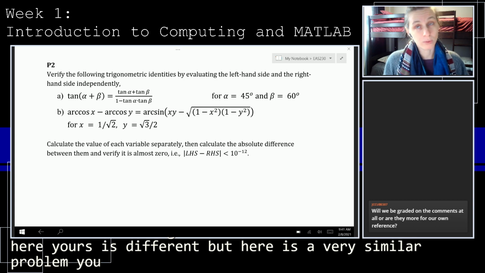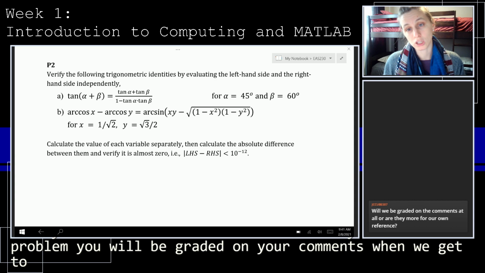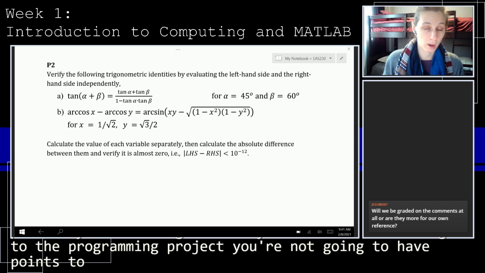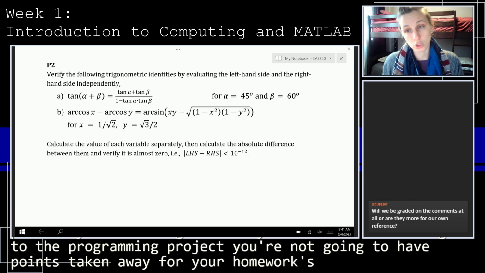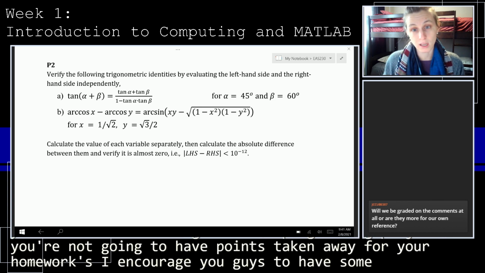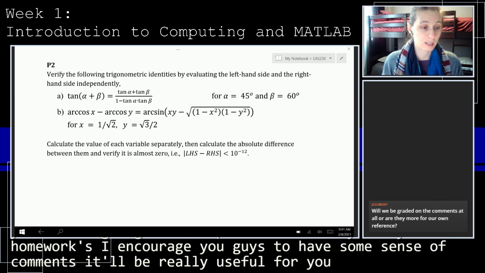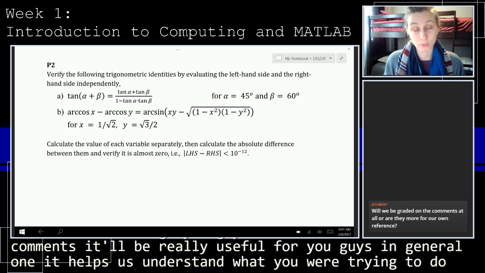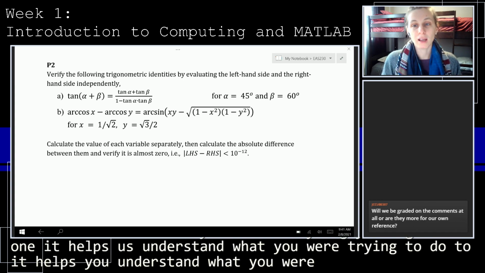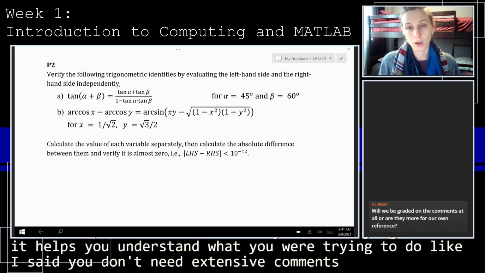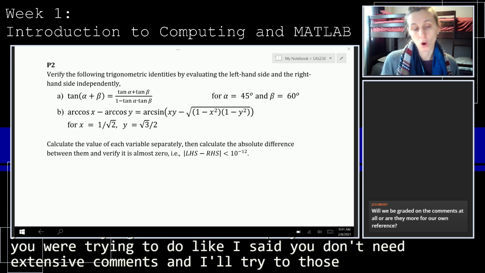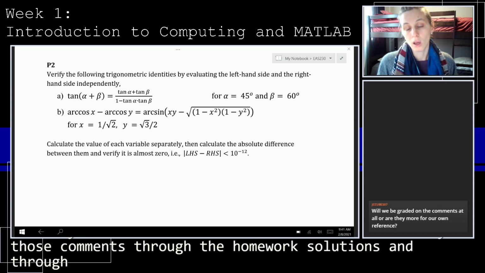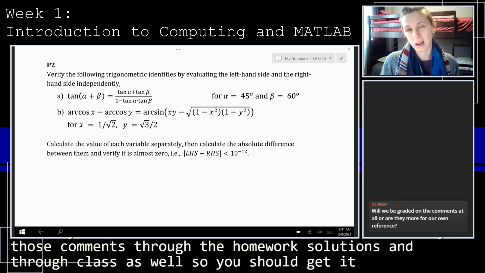You will be graded on your comments when we get to the programming project. You're not gonna have points taken away for your homeworks. I encourage you guys to have some sense of comments. It'll be really useful for you guys in general. One, it helps us understand what you were trying to do. 2, it helps you understand what you were trying to do. Like I said, you don't need extensive comments, and I'll try to model those comments through the homework solutions and through class as well. So you should get a general idea about what kind of comments you should have.